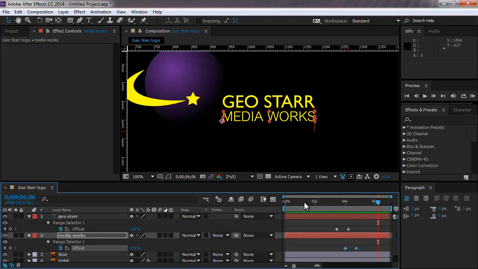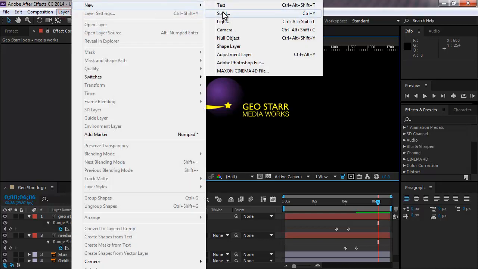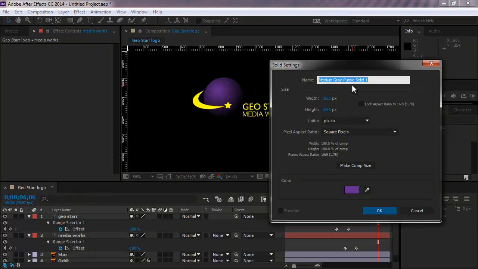Okay, great. The last thing we're going to do is create some sort of background here. My thinking was that we would use some kind of star field. So I'm going to roll the mouse back a little bit so we can see more of the space we're working with. Let's add a new solid layer. Layer, New, Solid. We're going to name it Starfield, and we'll click the Make Comp Size button to make sure that our solid layer fills the entire space.